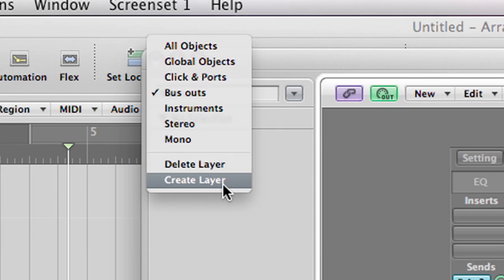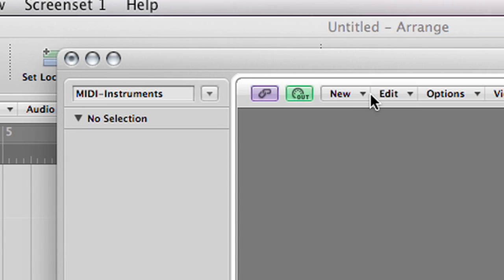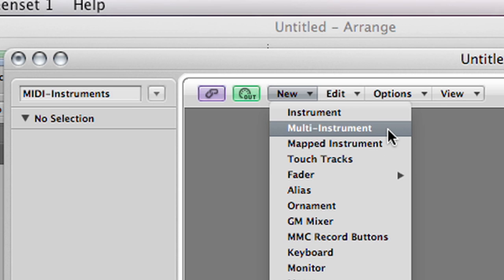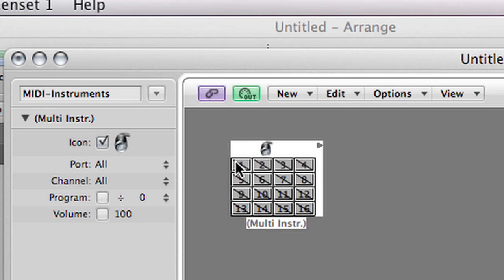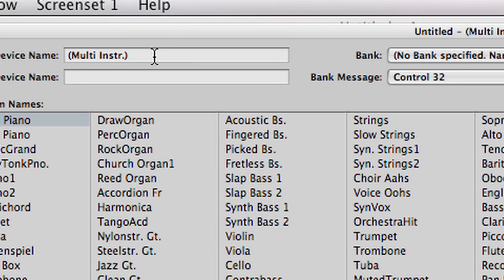I would like to create a new layer for the MIDI instruments. Here create new layer with the name MIDI instruments. The S-550 is a multi-timbral MIDI instrument. All the 16 MIDI channels are available for reception and transmission of MIDI data. Create a new multi-instrument. This instrument has a matrix of 4 × 4 MIDI channels. It is important to rename the multi-instrument by double-click. Enter the name, for example S-550.